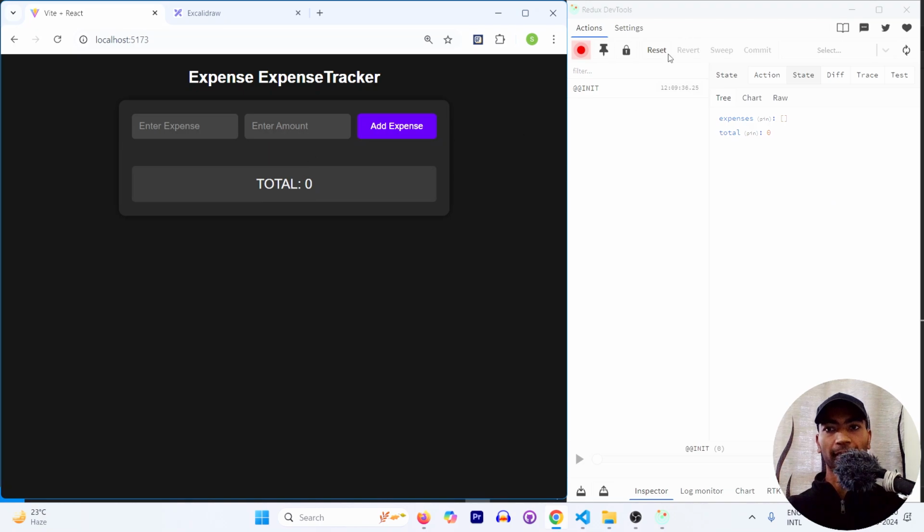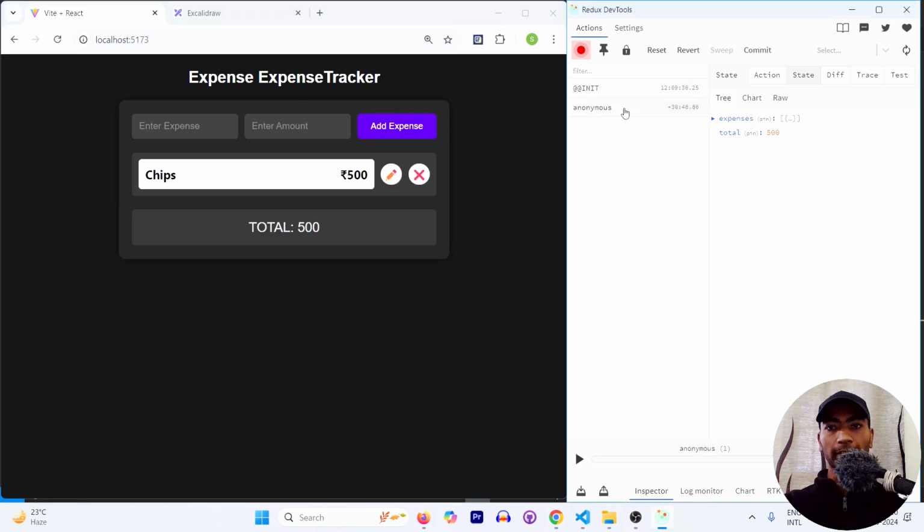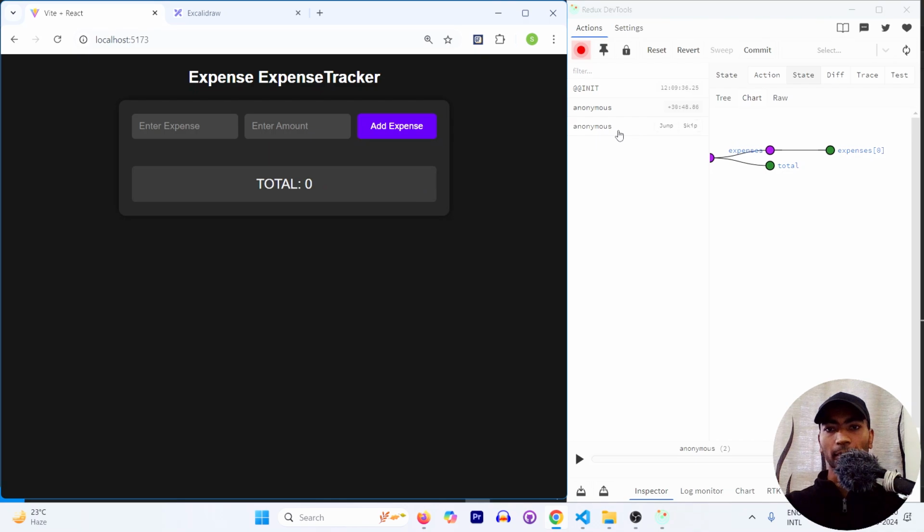So if you see now on the right side, I have my Redux DevTools. If I add an expense, chips 500, add expense, you see an action was dispatched, and in the expenses we have a new object with ID, name, and amount. If I just show you the chart, in the expense we have one expense added. If I now delete this, you see one sort of setter was triggered. Just like an action is dispatched in Redux, a setter was triggered in Zustand. And if I show you the state, the expenses are empty. So you can play around with Redux DevTools. It is quite useful when you are working with a state management tool like Redux or Zustand. You can check it out.